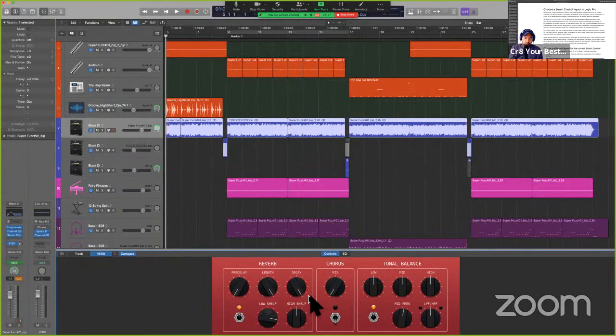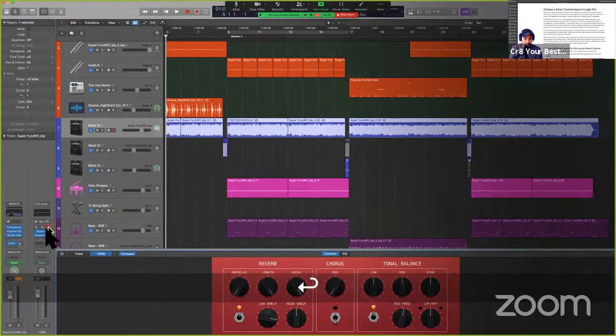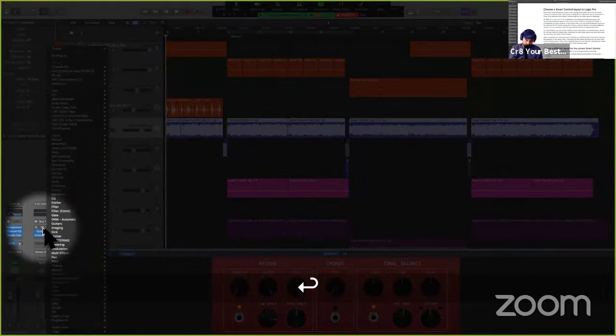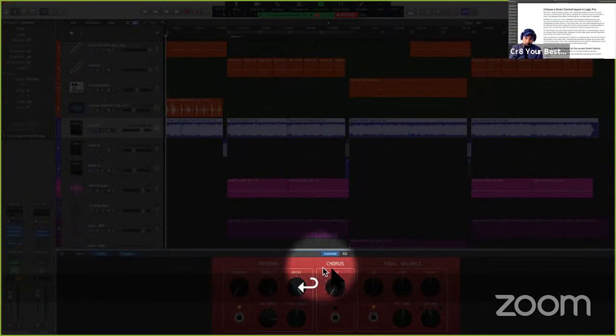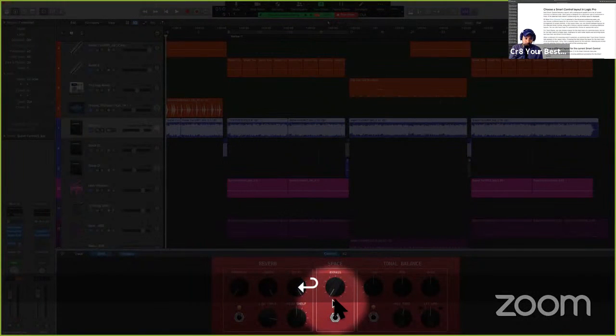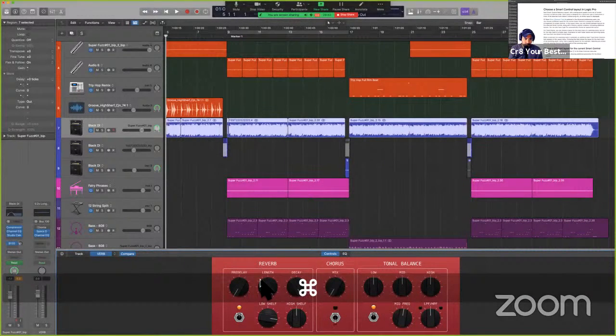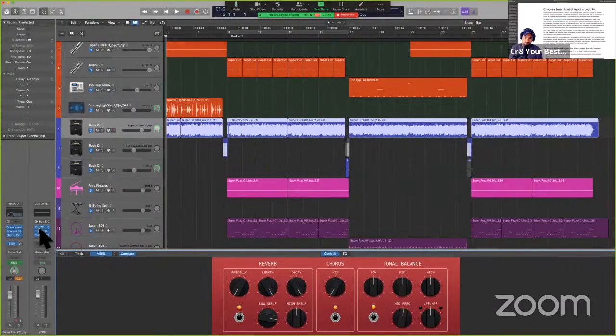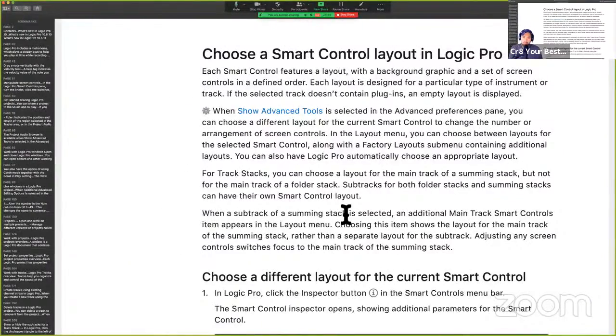Let's see, anything else to mention? No, you see how this plugin's bypassed? See, it's gray, it's dimmed out. Well, this GUI is trying to show us the plugin, but it's turned off, right? So if I turn it on here, it actually will turn it on there. So it's a lot of connections like that. Spend some time with it and you'll see it right away.